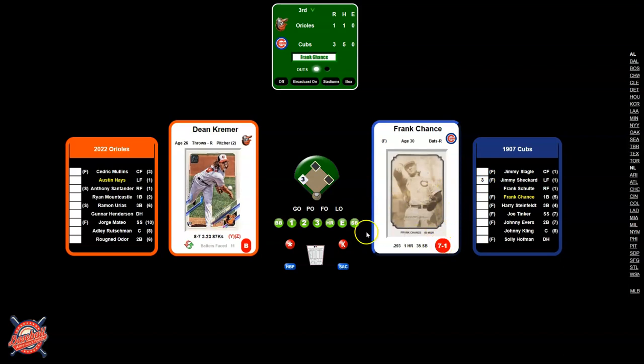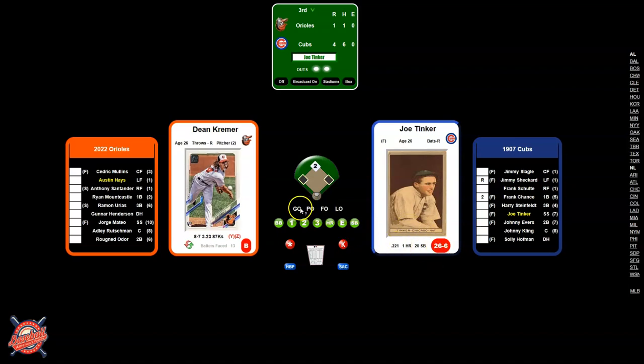We have a 7 for Chance against the B rating with a runner on third. Now these pitchers' grades are a floating index in this game, so you'll see them go up and down based on weighted randomness and matchup between the pitcher and the batter. So Dean Kremer is a B, the 7, that's a single, runner scores, and the Cubs extend their lead. Harry Steinfeldt with an 8 against the B, and that will be a ground out, runner advances. And brings up Joe Tinker, and a 26 will be a ground out.